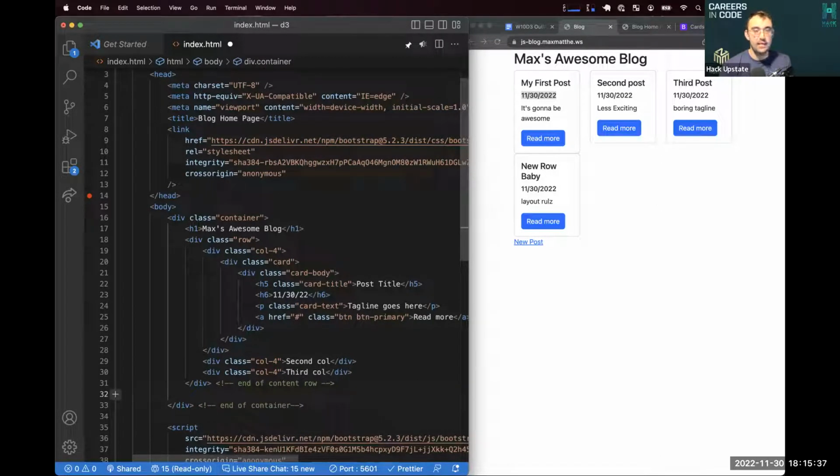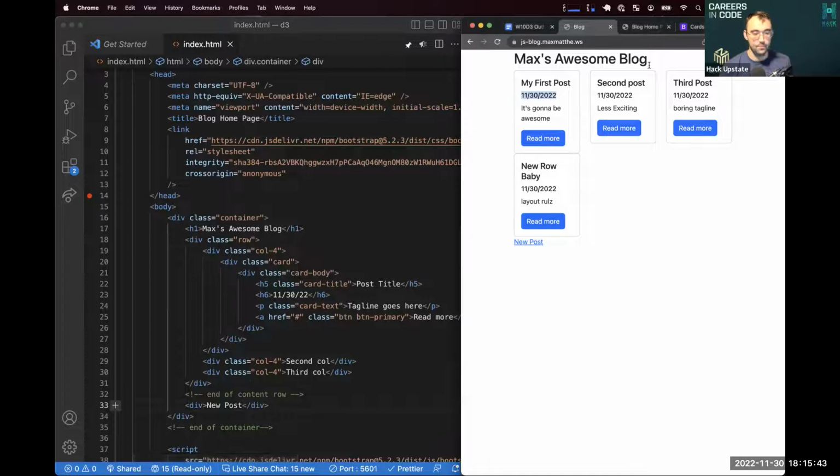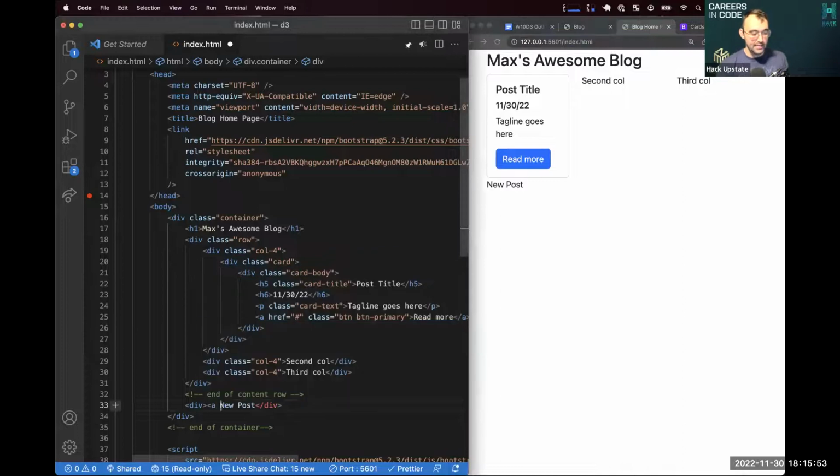And now in here, I can put in my div with a new post. So I go look at it, and my new post shows up. Okay, great, but it's not a link yet. So we are going to add an A tag with an href to something called new.html. And don't forget your closing A tag.